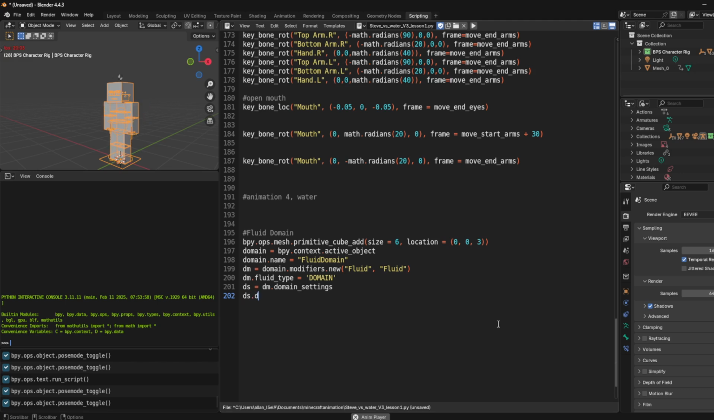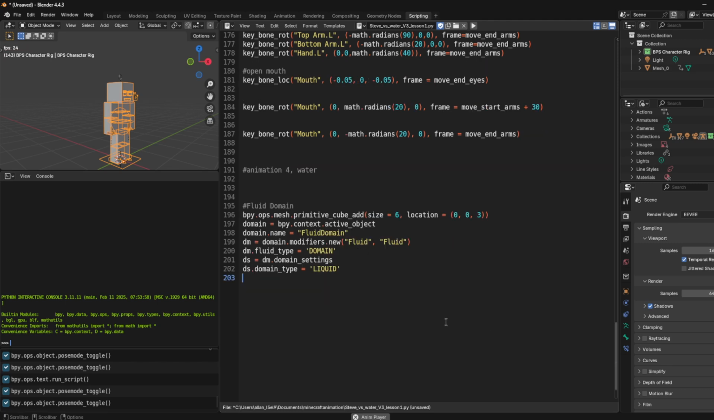ds.domain_type is liquid, so it knows liquid water is going to be here. ds.resolution_max is 64, the resolution. Then use_mesh is true. ds.cache_frame_start equals move_start_eyes plus 1.